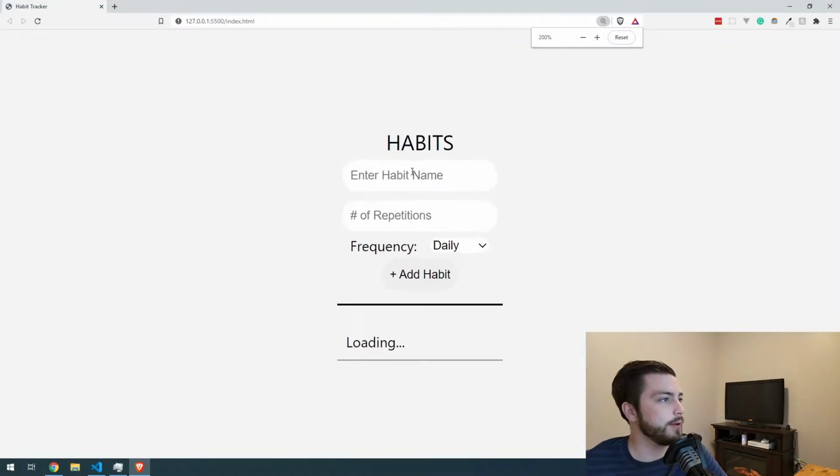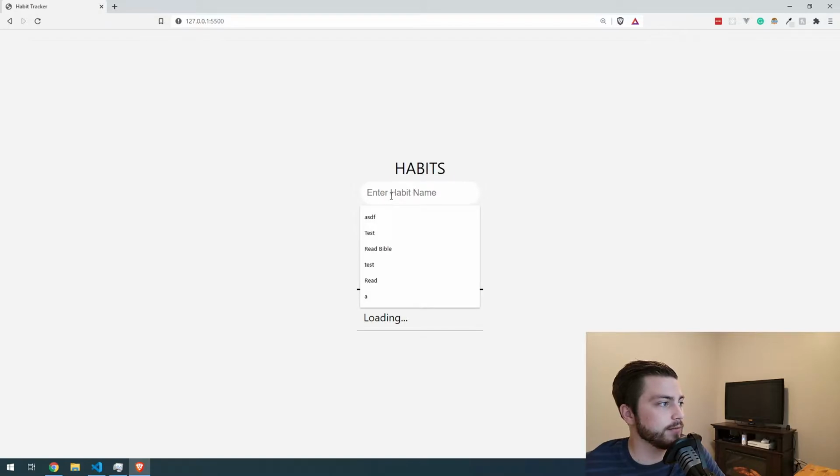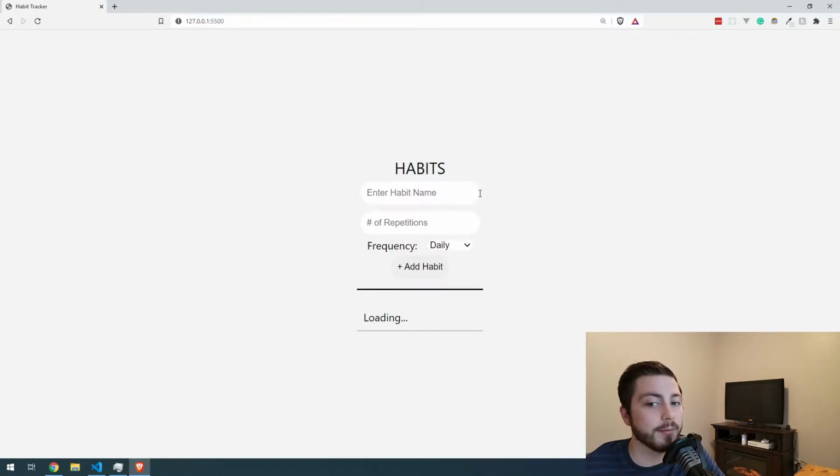And it should open in your browser with localhost and then 5500 as the link. We have habits. We have this place to enter your habit name that you want to track.